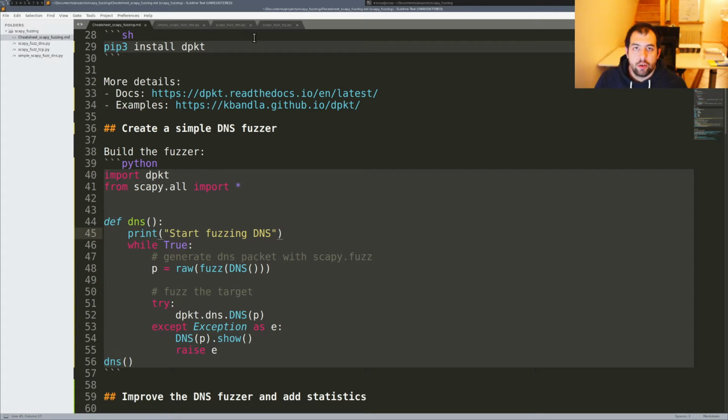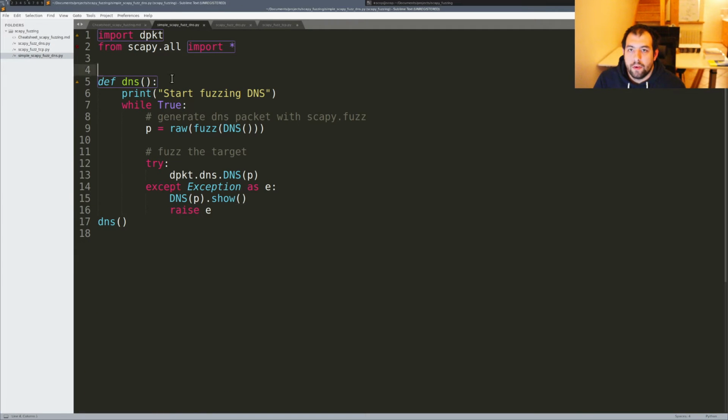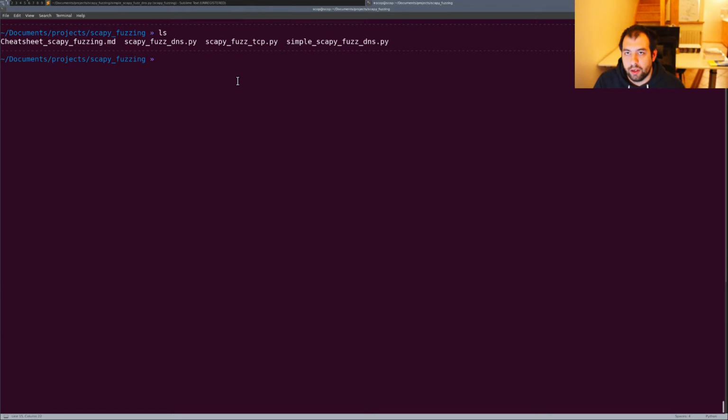So let's give it a try. It's the simple Scapy fuzz DNS script, and you have the link to the script directly in the description below. We run python3 with the simple Scapy fuzz script and launch it. We can see it starts fuzzing DNS, and that's all. So that's the bad part.